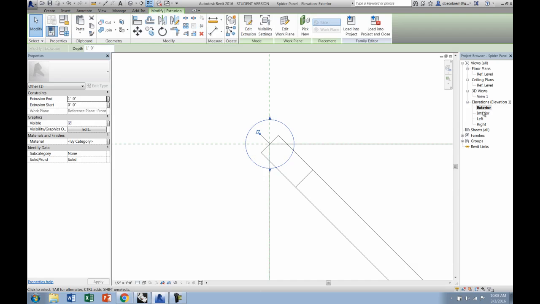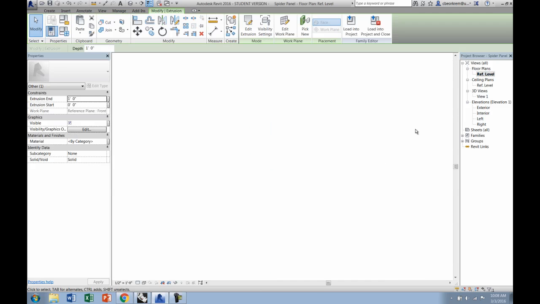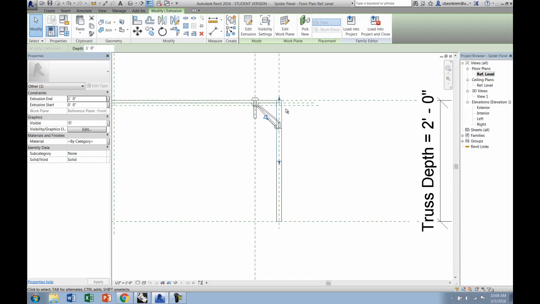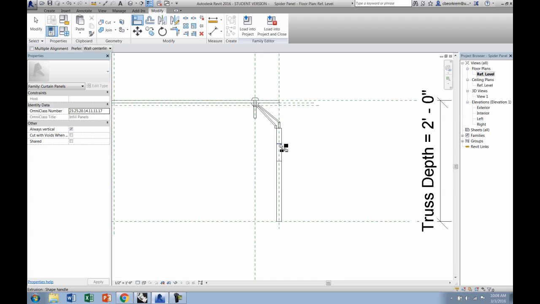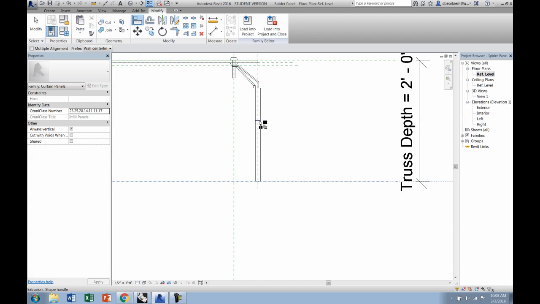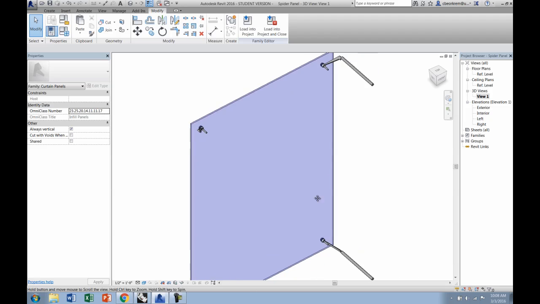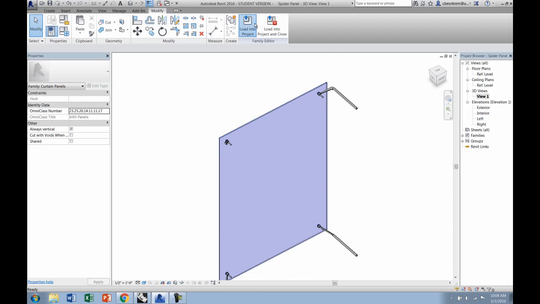The checkbox. Take a look at it in plan. Here you can see our new one. Pull it back. And again, align that to that and lock it. This to that and lock it. And hit save. Look at it in 3D. That looks good. Load it into the project.